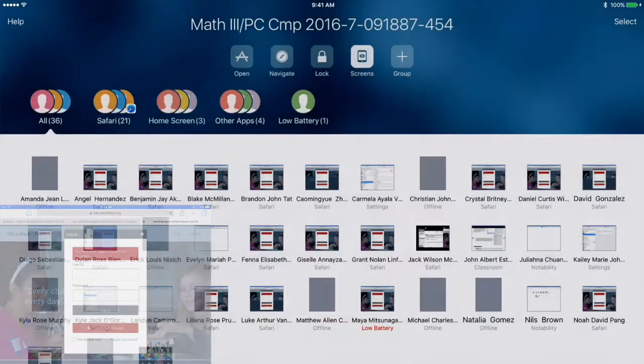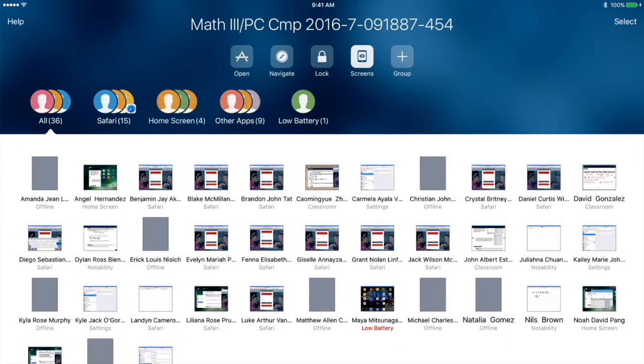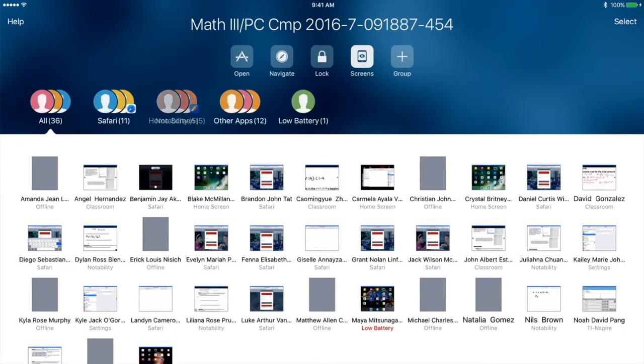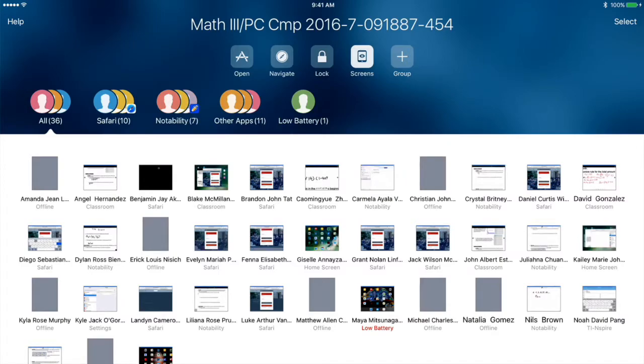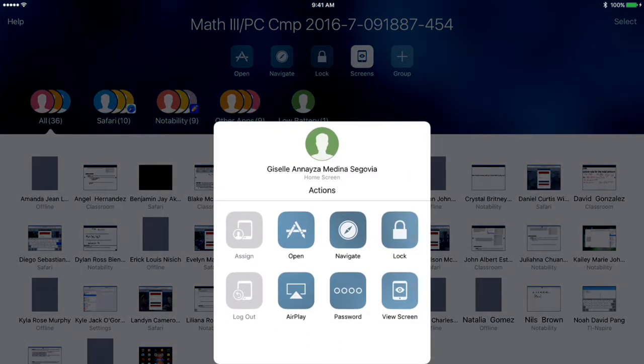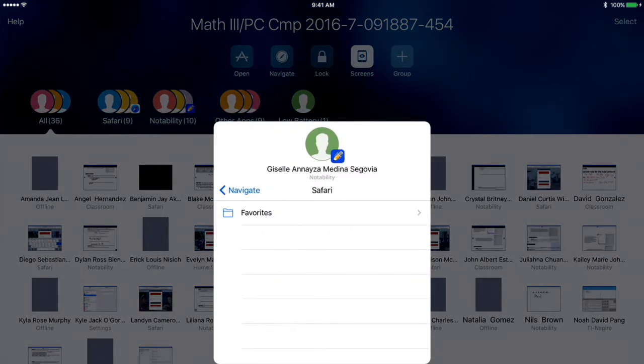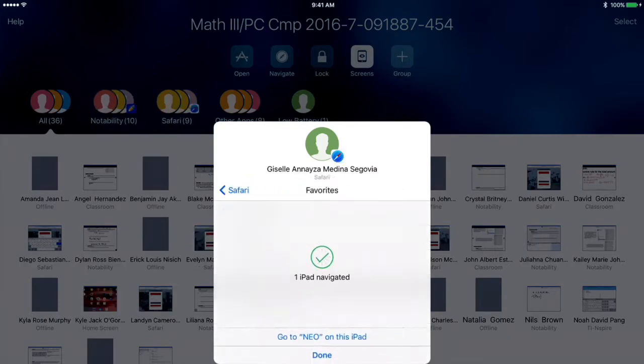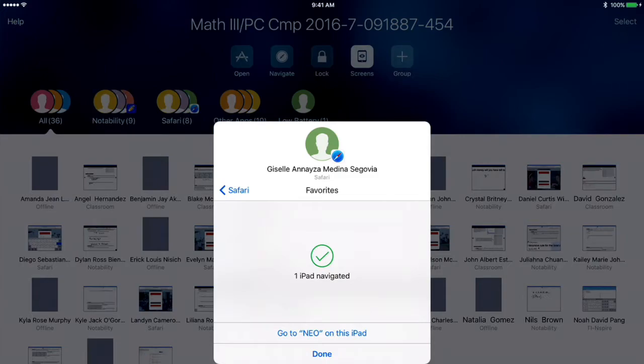Each student has an Actions menu that allows the teacher to control that iPad separately from other iPads in the class. These actions are the same as the ones on the main toolbar, but allow you to control the iPad individually versus performing an action on every iPad in the classroom.